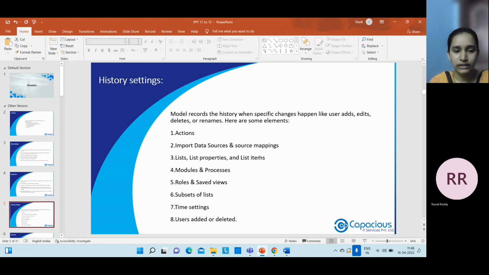So whatever changes we made, whether adding, user edits, or deletes, are recorded in the history. Some of the actions that can be found under history settings are: actions, import data sources, list properties, list items, module, processors, roles, saved views, list subsets, time setting, user added and/or deleted. So everything can be recorded in the history tab.